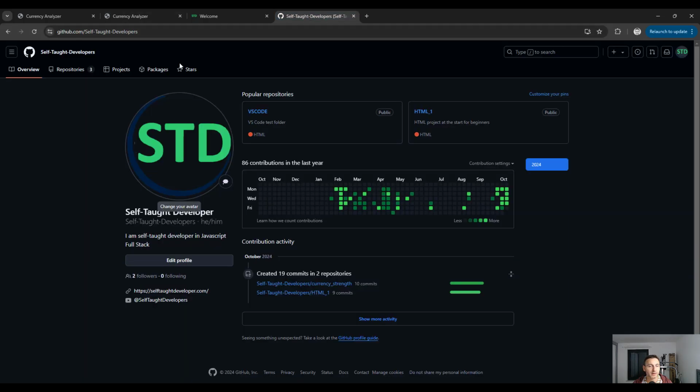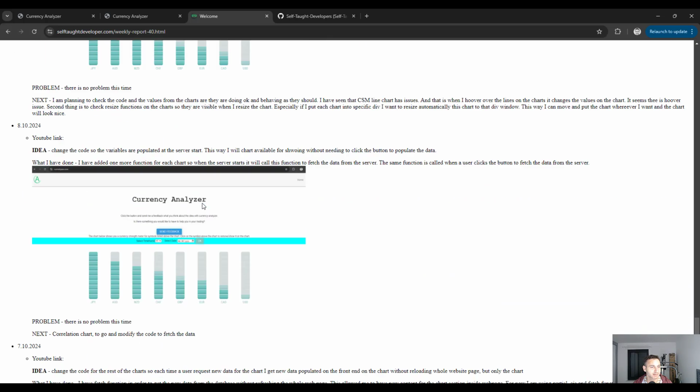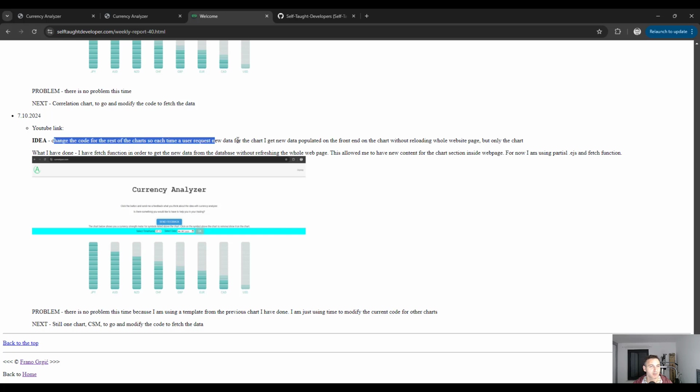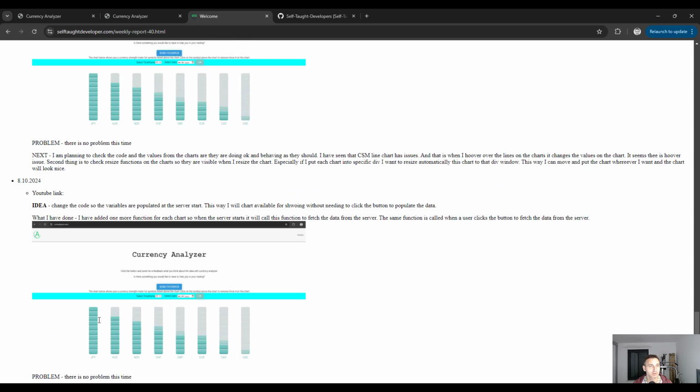Okay, let's go here to tell you what kind of problems I had in the last 2 weeks. Just a minute. Here it is. I changed the code for the rest of the charts each time the user requests new data. I have shown you how this works. Whenever you want to fetch new data, the website will not reload. So I had worked on that for several days. This was for the correlation chart.